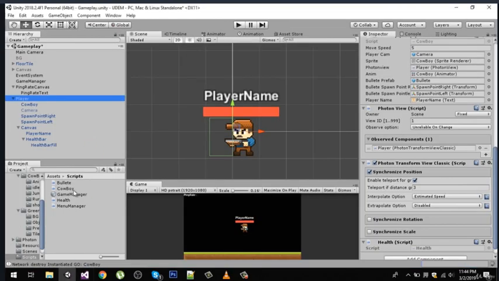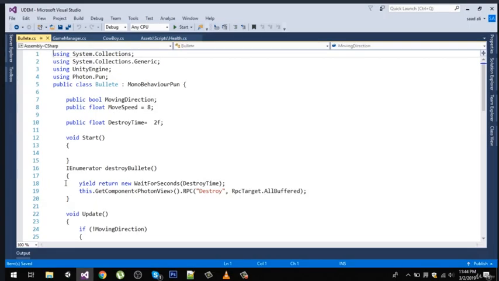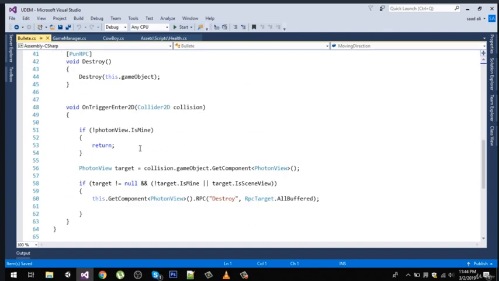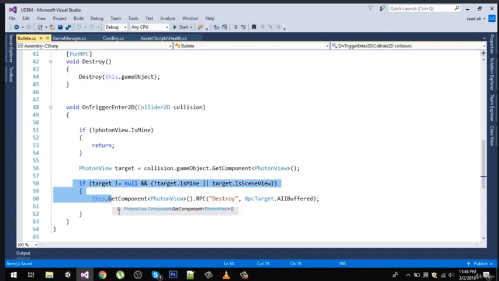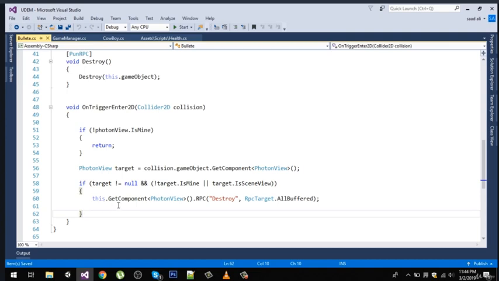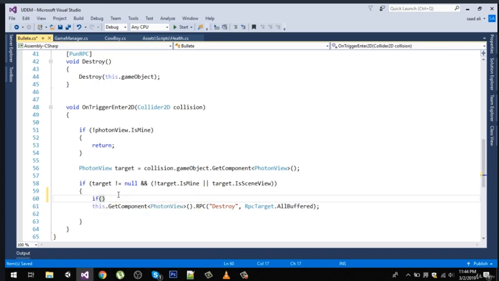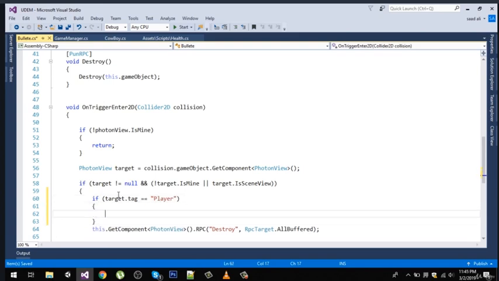bullet script actually. So let's open the bullet script. So when our bullet hits any target, then what we are going to do is we are going to check here first of all if the target to which our bullet is hitting .tag is equal to player, because only player has the health. So only then we are going to call the RPC using target photon view.